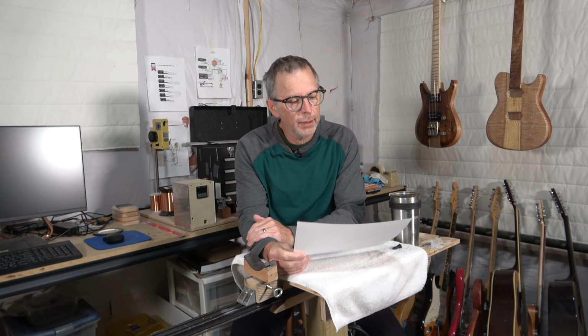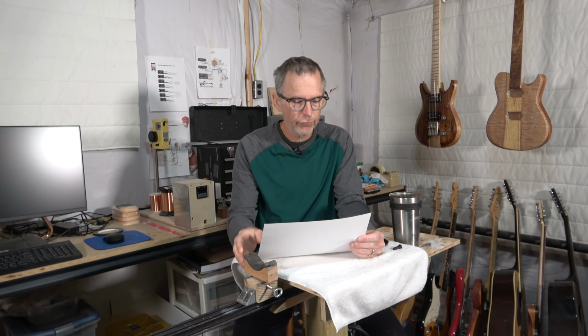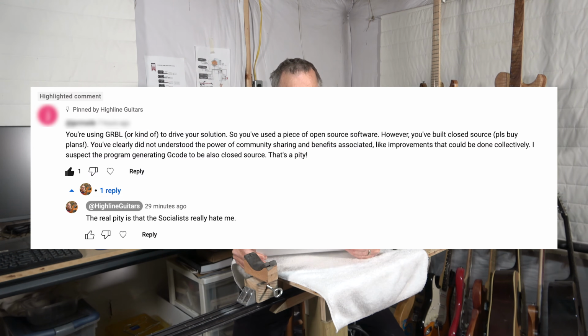The comment that I'm talking about specifically is, I'll read it for you here, and I'll also post it up on the screen. "You're using Grbl, or kind of, to drive your solution. So you've used a piece of open source software. However, you've built closed source, please buy plans. You've clearly not understood the power of community sharing and benefits associated, like improvements that could be done collectively. I suspect the program generating G-code to be also closed source. That's a pity." Then I responded, the real pity is that the socialists really hate me.